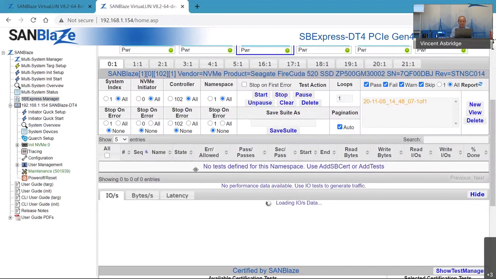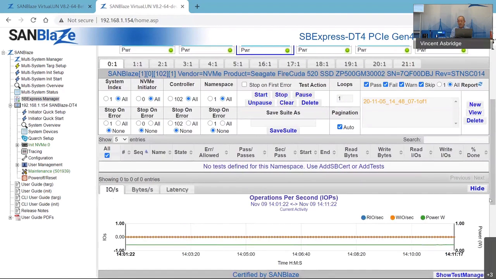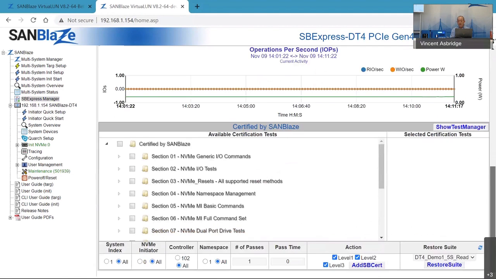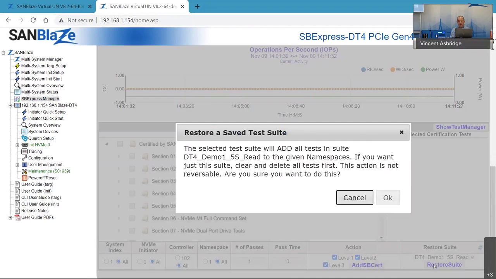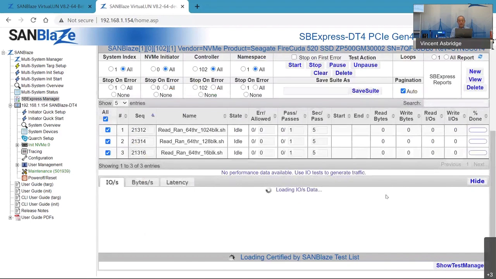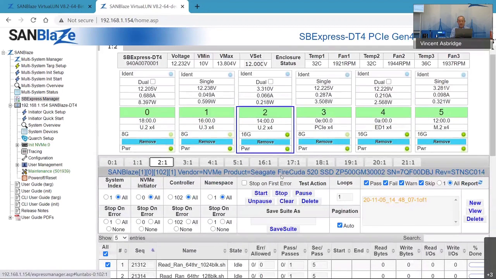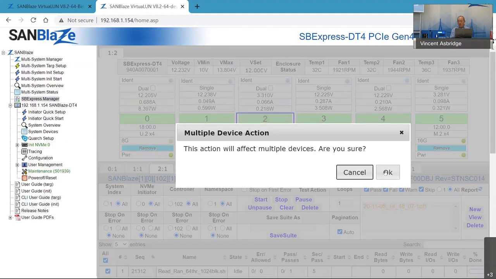One of the first new features I'll demonstrate today is the ability to save and restore suites. So I have created, just for this demo, a suite called dt4 demo 1, and I can choose all my drives, all controllers, all namespaces, and restore that suite. It gives me a little warning that I'm affecting multiple drives. I say okay to that, and I hit start, and I'm up and running.